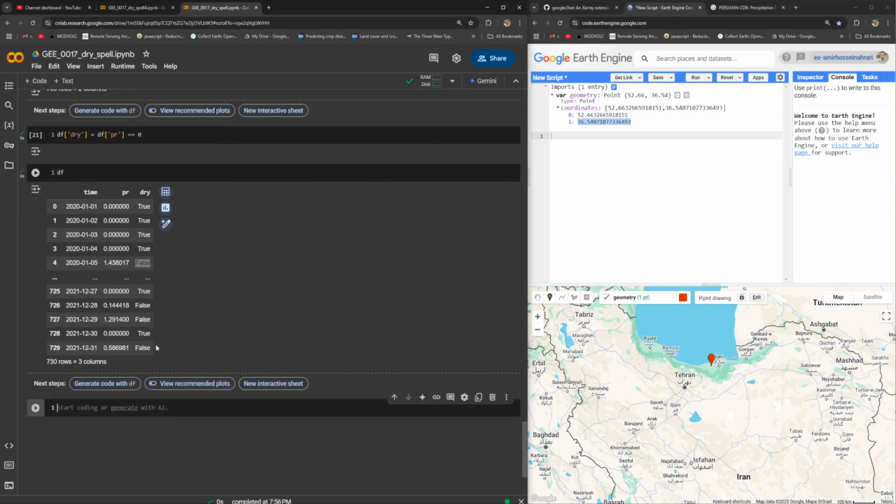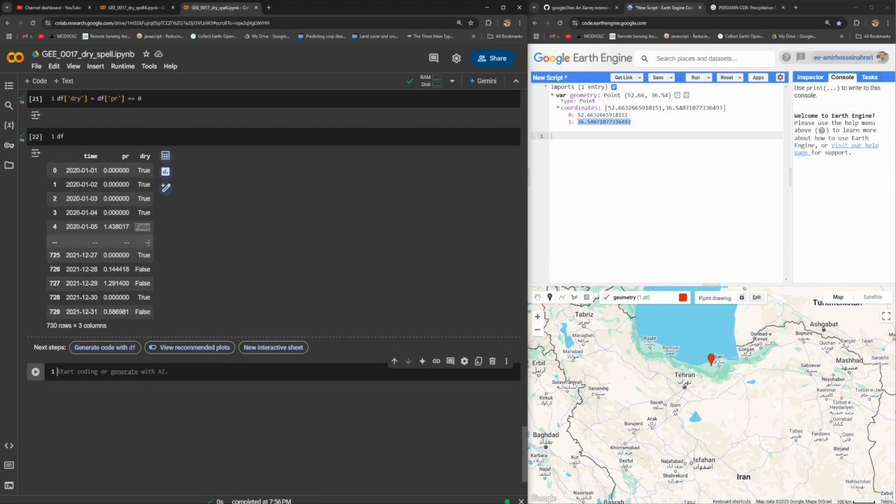In the next step, we need to make a group category for the consecutive dry and consecutive wet days. So a new column will be added as group, because we want to make a category for consecutive dry and wet days.